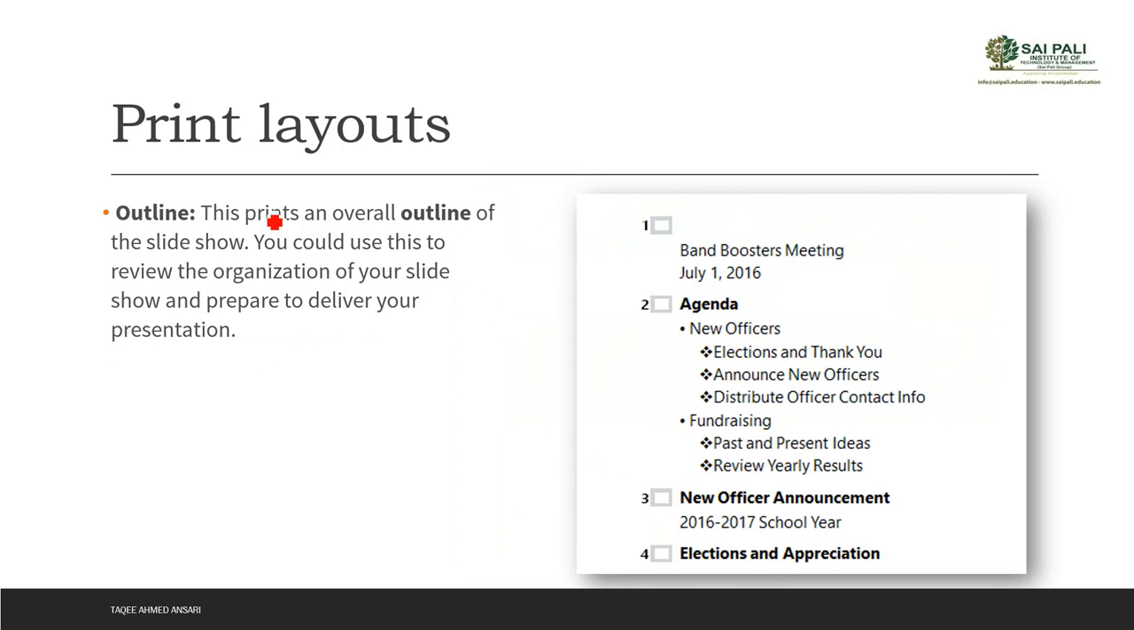Then you can print with outline. Outline will print the overall outline of the slideshow, and you could use this to review the organization of your slideshow and prepare to deliver your presentation. So whenever you start your presentation, you will be prepared for what is coming in the presentation.